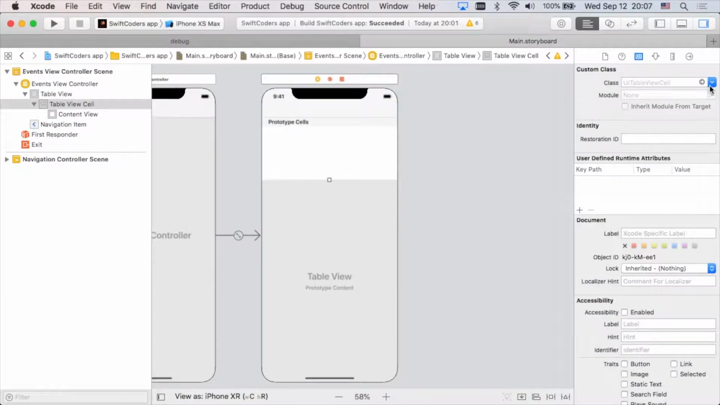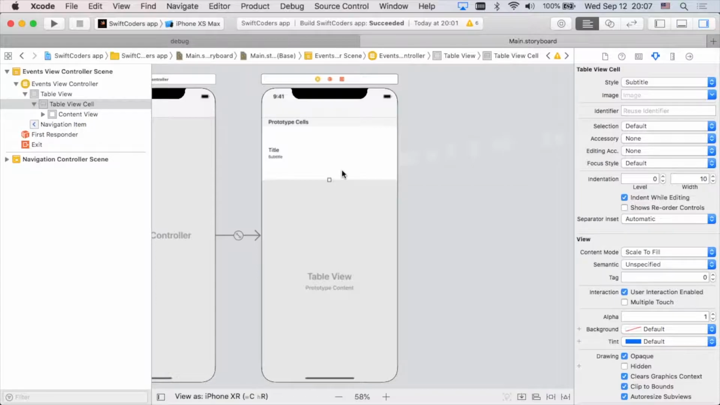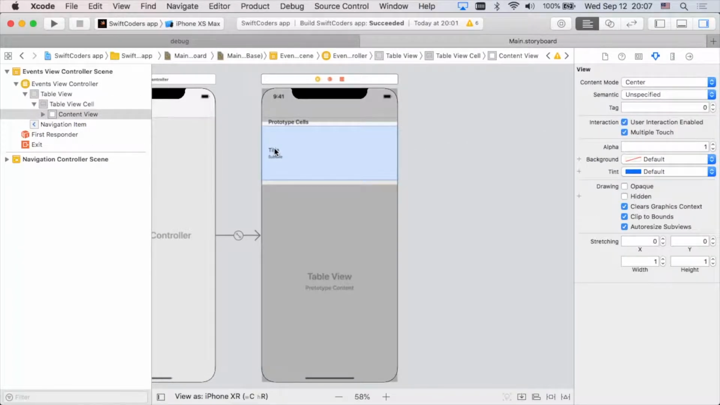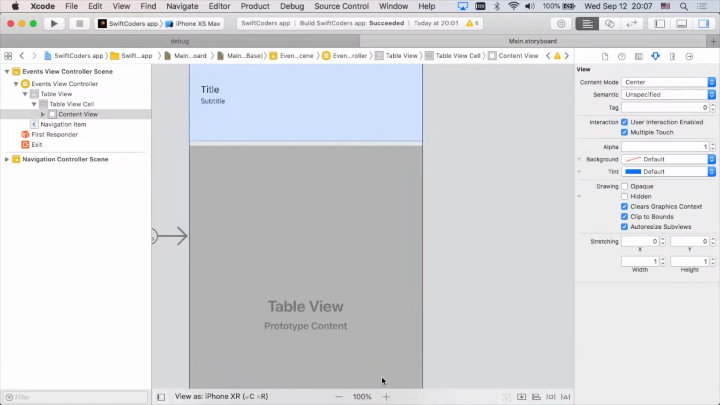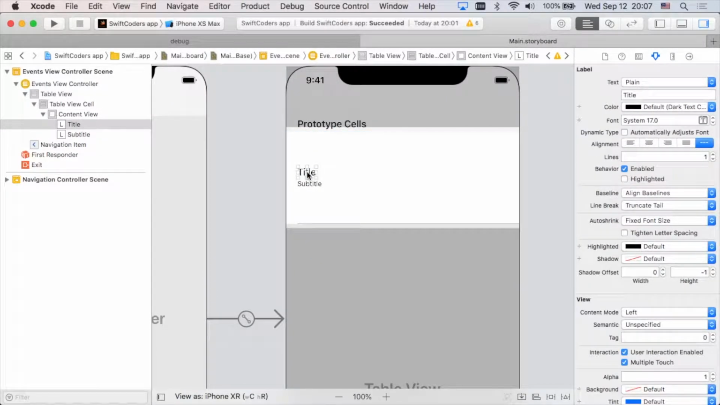Let's pick our cell. There we go. And we're going to define the type of it. It's going to be a subtitle cell. Why? Because that's easy. So we're going to start with that. And then when we move on, we're going to change it to a custom cell, create our own cell class, and modify it. But for now, let's use this.